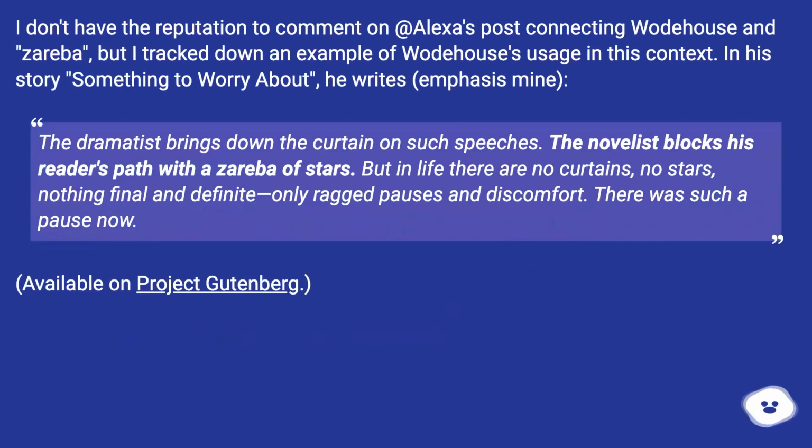I don't have the reputation to comment on Alexa's post connecting Wodehouse and zareba, but I tracked down an example of Wodehouse's usage in this context. In his story Something to Worry About, he writes, emphasis mine: The dramatist brings down the curtain on such speeches. The novelist blocks his reader's path with a zareba of stars. But in life there are no curtains, no stars, nothing final and definite, only ragged pauses and discomfort. There was such a pause now. Available on Project Gutenberg.